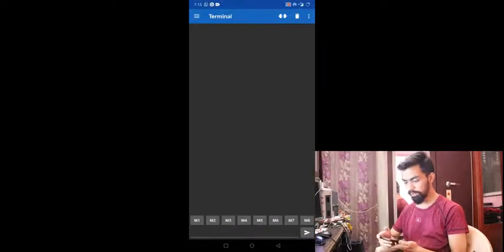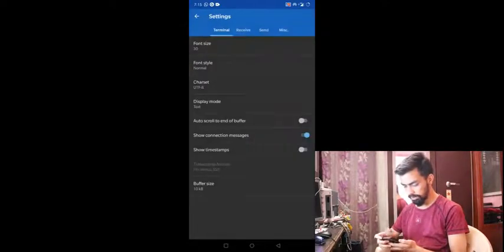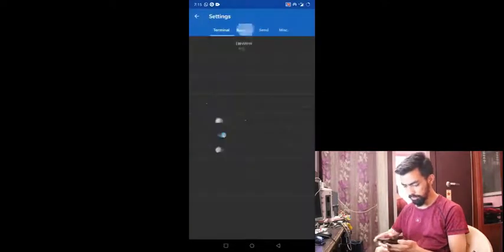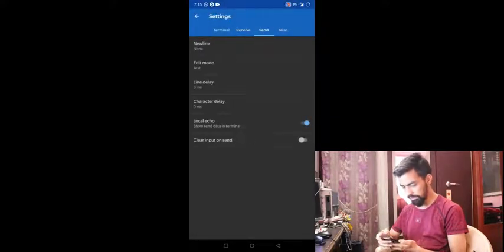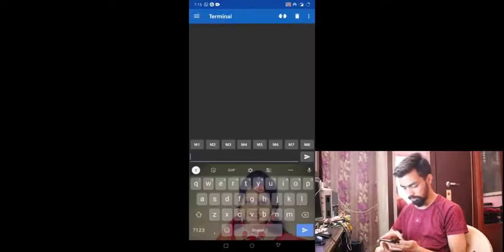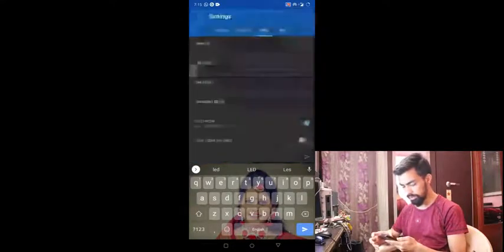Once you open it, there are some basic settings you have to do in the mobile application. Go to settings, then change the font size to 13, which is up to you. Then go to receive and new line, it should be CR plus LF. Then in send, the new line should be none. This none means that whatever message you type here, it will only consider the characters. It will not add extra characters, that is enter and space, to your message. So this is a very important setting.